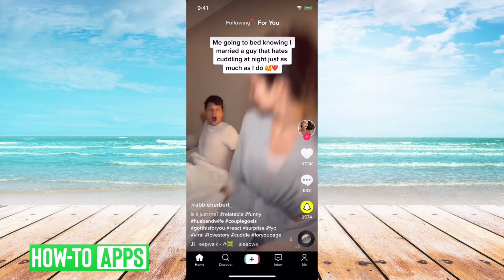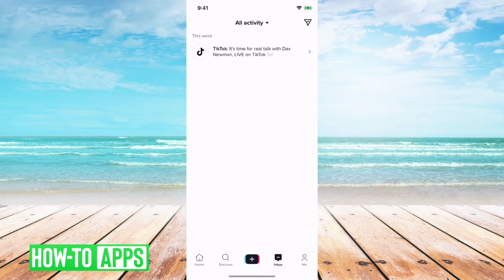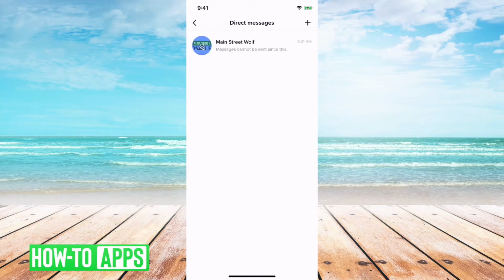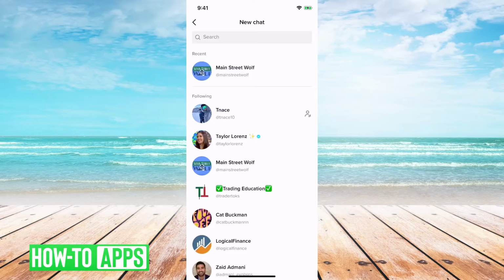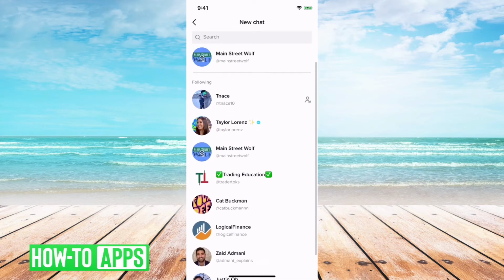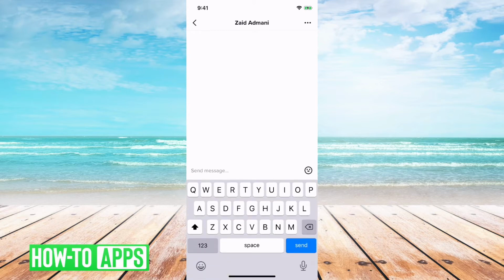So first, I'm on TikTok here. I'll tap on the little inbox icon at the bottom, and then at the top right I'll tap on the little message. And say I want to send a message. And I can just find any random person and then go and say, great video, and then send.